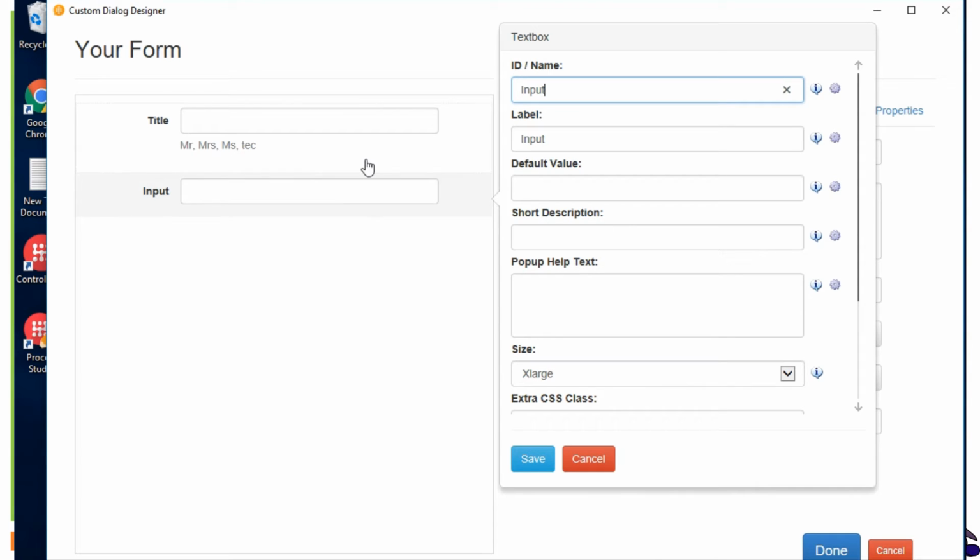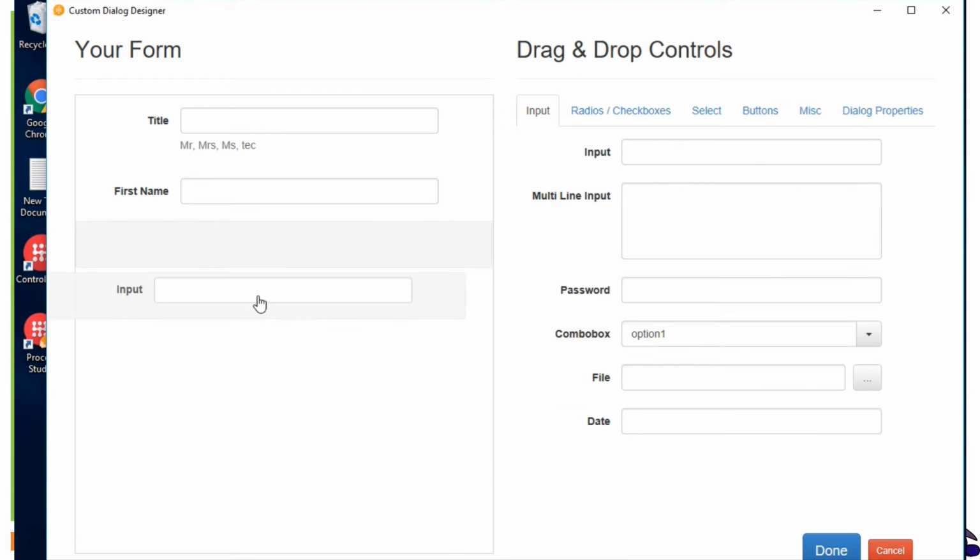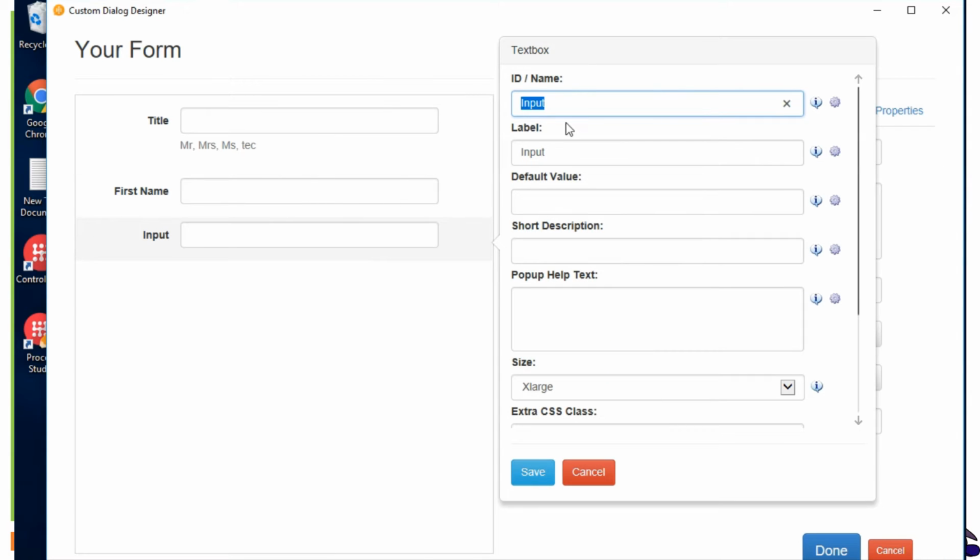The second field then is going to be the first name. And the next field, surname.